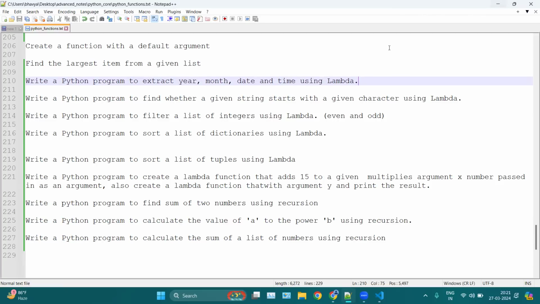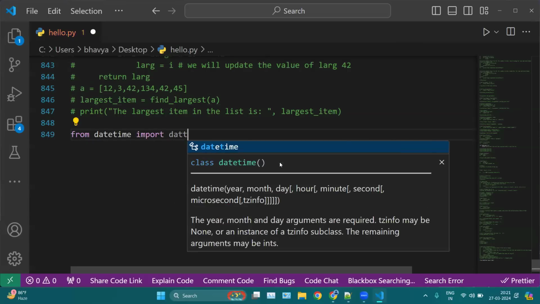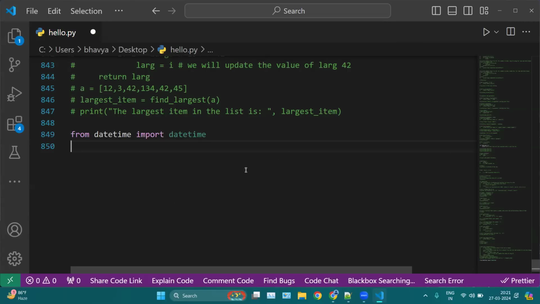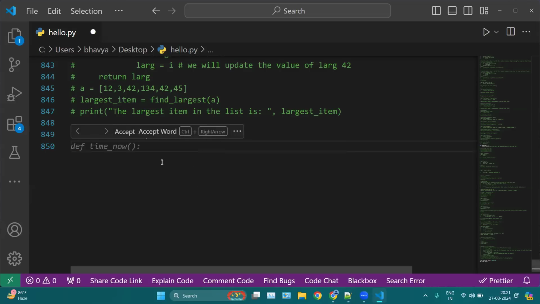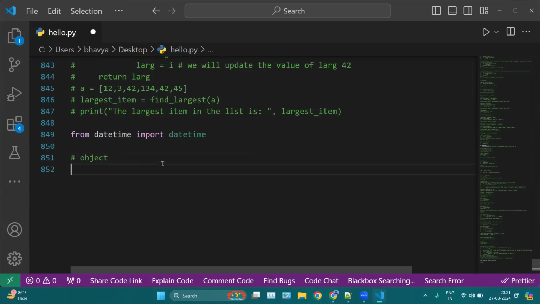For extracting the year, month, date, and time, we have to use the datetime module. So here we are going to import from datetime, import datetime. Here we are importing the datetime module, which will help you extract year, month, and time. Then we have to create an object, let's say sample_datetime or dt, simple. And here we are storing datetime.now.